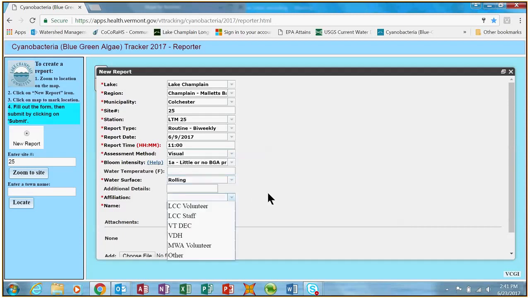Also select your affiliation. In this case, it's Vermont DEC. But you'll notice that there's several other affiliations here. MWA stands for Memphremagog Watershed Association, for those of you that are part of that group. The rest of you will select other. But in this case, we will do Vermont DEC.